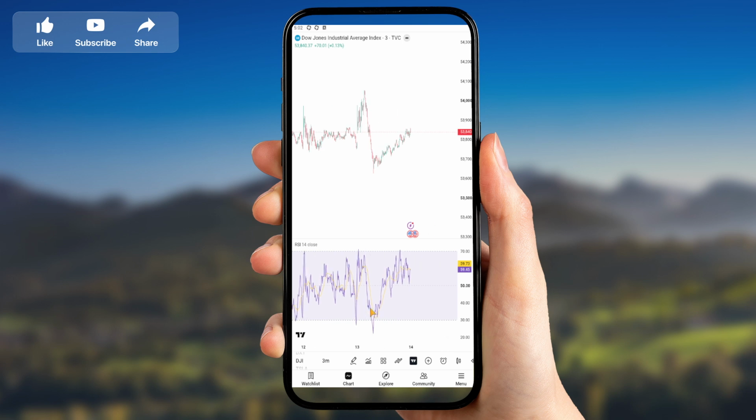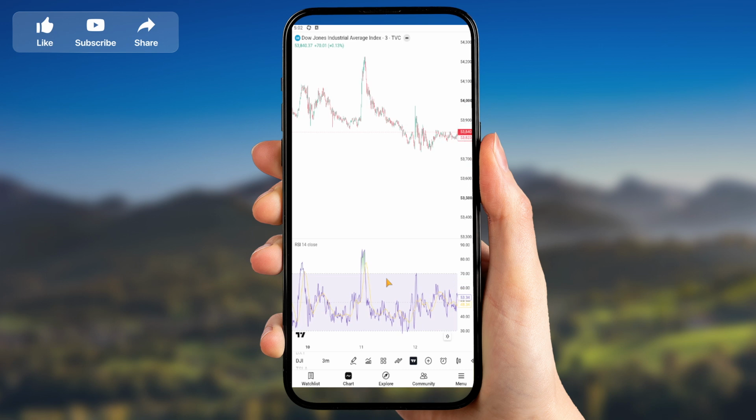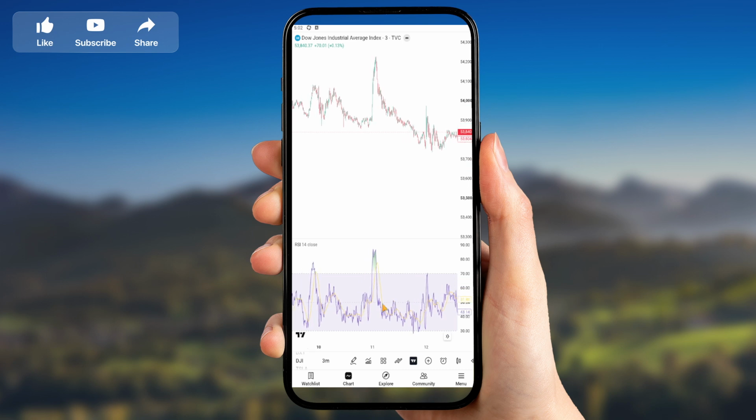That's it. You've successfully added the relative strength index in TradingView Mobile, and you're ready to incorporate momentum insights into your charting on the go.